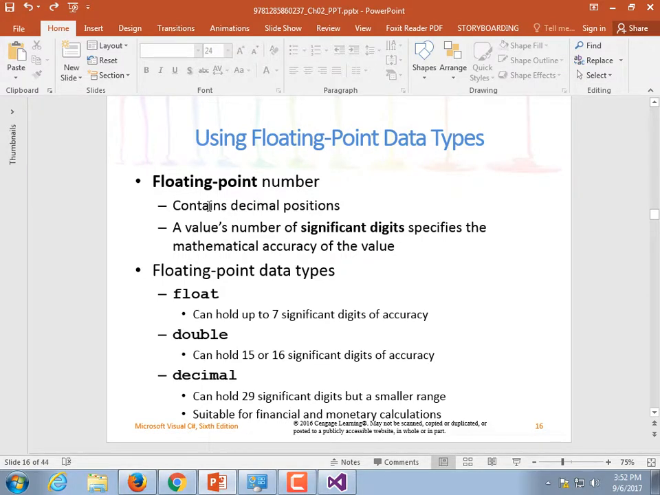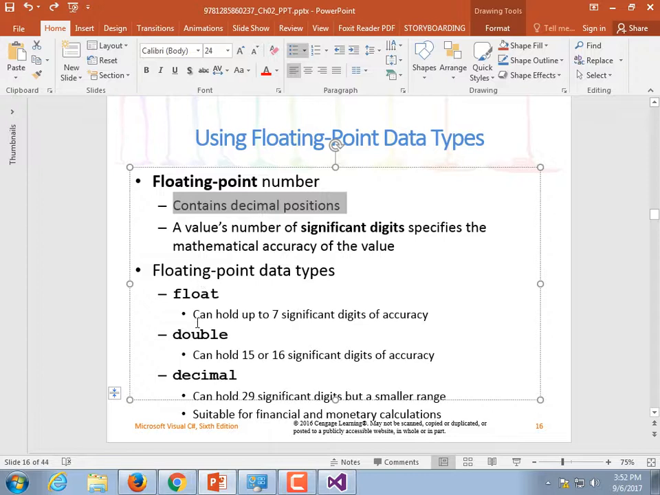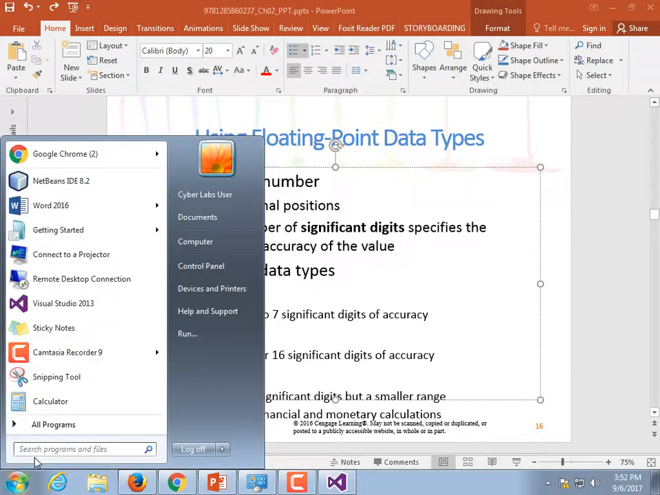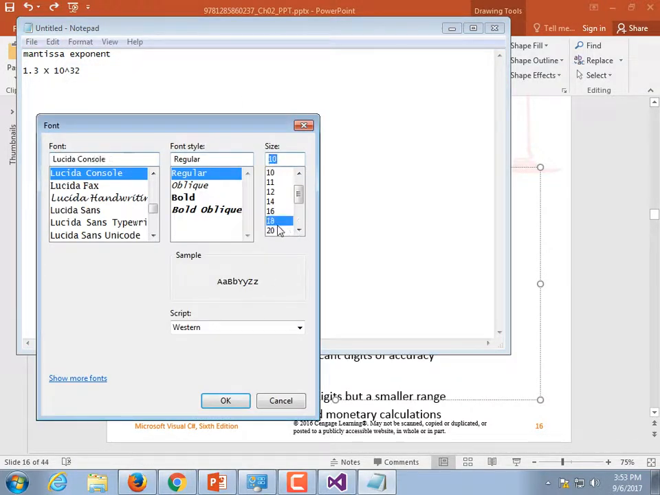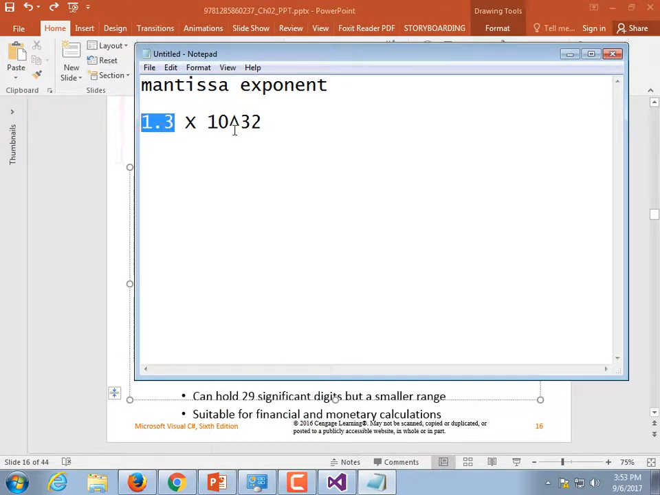A floating point number has decimal places, and it's got a mantissa and an exponent. So some of the bits are dedicated to the mantissa, the number before the decimal point, and then the rest of it is devoted to the exponent itself. So if you've got a mantissa and an exponent, you're familiar with the syntax 1.3 times 10 to the power of 32, something like that. Let's make the font a little larger. This is the mantissa. This is the exponent. So we could rewrite that as 1.3e32, right?